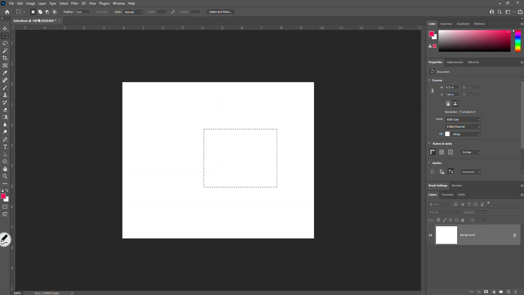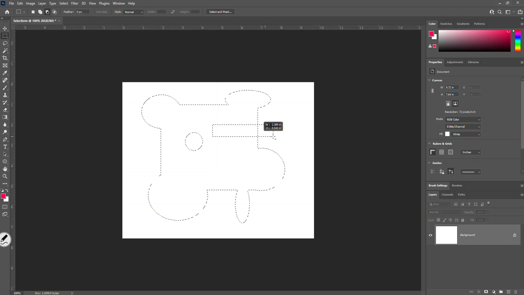I think I lost my selections. Let me go back to it. Make a selection. There we go. I'm going to add an ellipse. And then I can also take away, as well as take away with square. So I can go back and forth between all of my selection tools to create that selection.